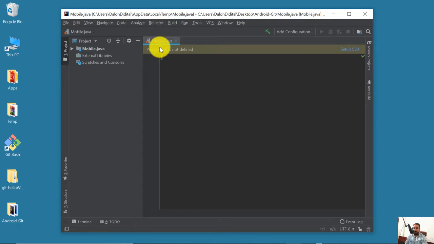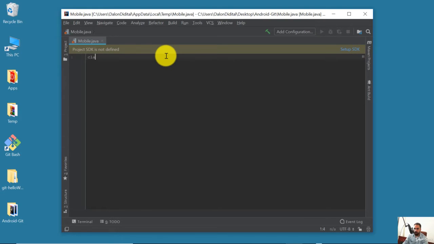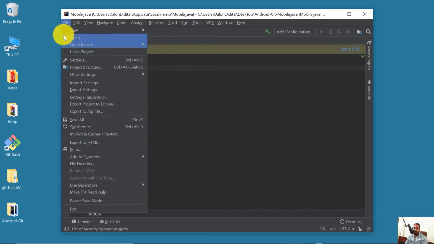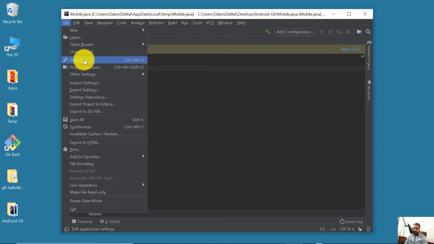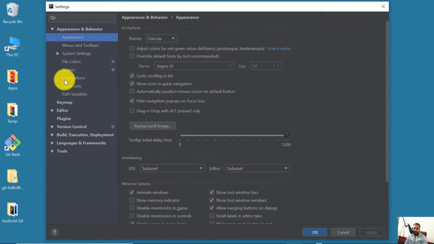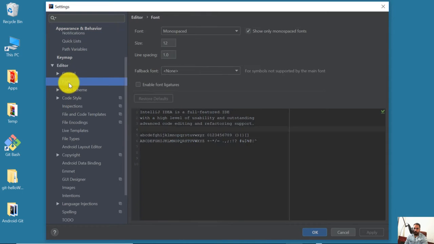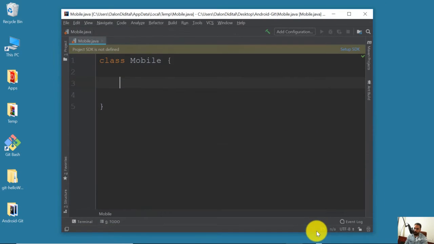So inside this file, let's create a new class. You know that the name of your class must be the same as the name of your file. So this is going to be the mobile class. So class mobile, opening curly brace followed by a closing curly brace. Let me go ahead and increase the font size. Just click on File, and if you're using Mac, you just need to click on IntelliJ IDEA at the top and then click on Preferences or Settings, and then here, Editor, Font. Now you can increase the font size here.